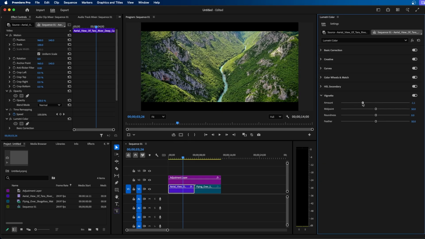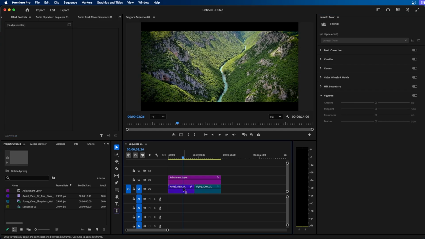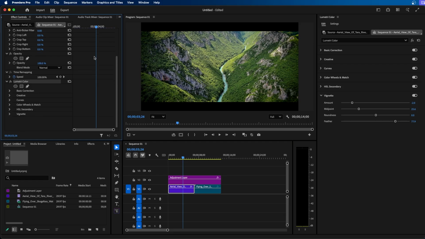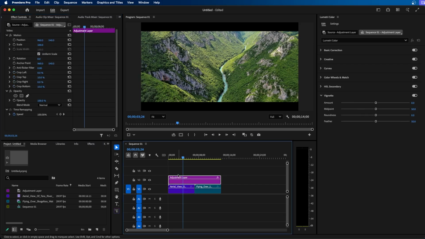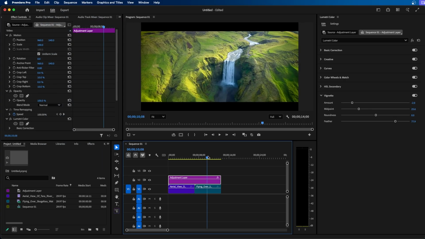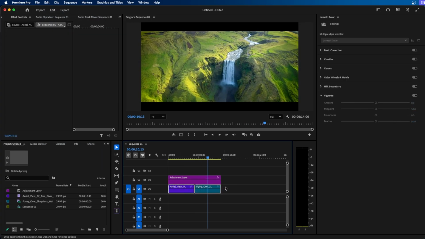You can change the amount slider to the left to add a dark vignette. And you can change the midpoint to bring in the vignette for a more dramatic cinematic look. You can also mess around with the roundness and the feather as well. And once again, you can add this to an adjustment layer. So let's say if we click on this clip and we navigate to our effects controls, you can go up to edit cut and click on your adjustment layer and go to edit paste. This adds this effect to the adjustment layer. That way it's applied to all your clips in your timeline.